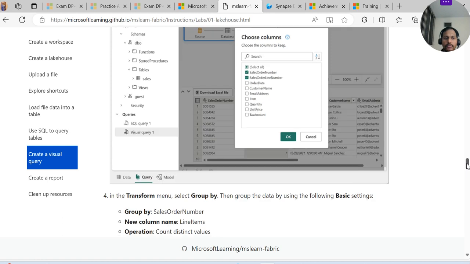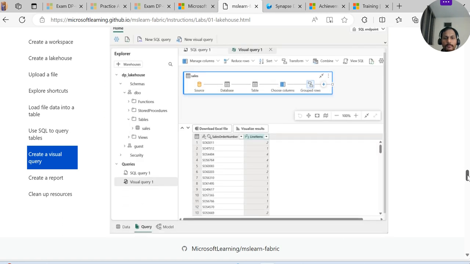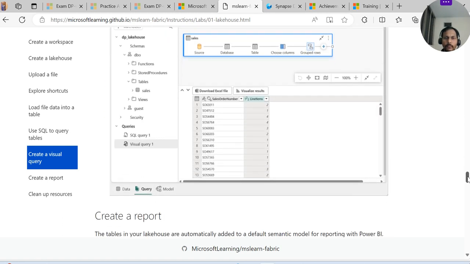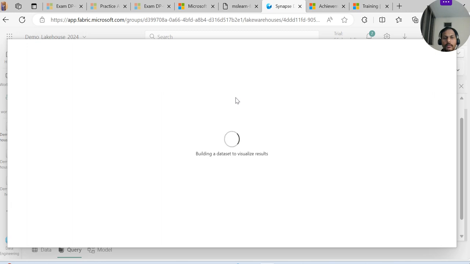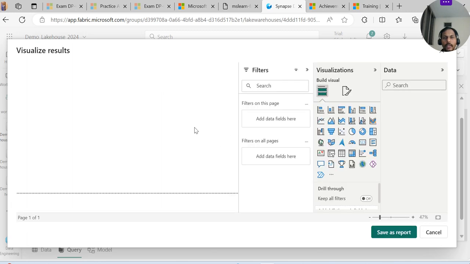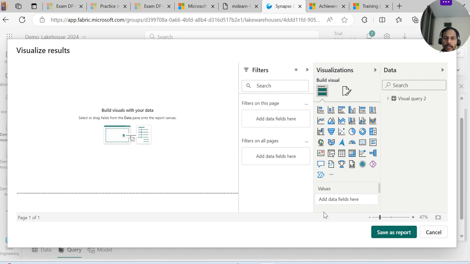And then next, the transformation concepts are completed. We can see the visual query result as well. By default it's creating the visual result, and you can even perform some basic level reporting as well, and then you can add a report. As of now I'm not creating any reports. Let's cancel this.